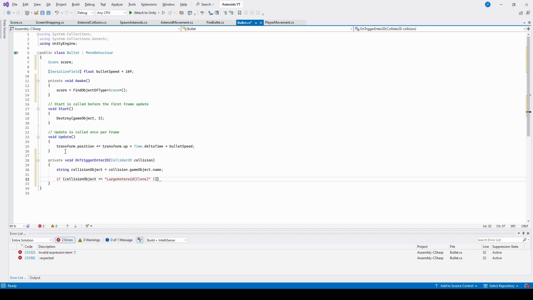We'll want to say or if the collision object equals the medium asteroid, and we'll want to do this for medium and small as well. So medium asteroid clone, and just double check and make sure you are not misspelling anything here. And then again, or if the collision object equals, for the last one, small asteroid clone.